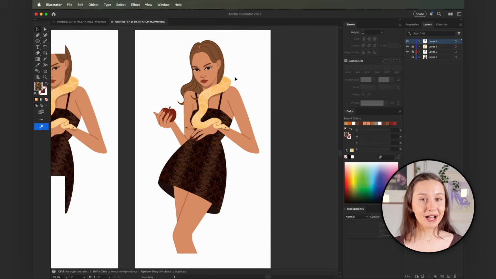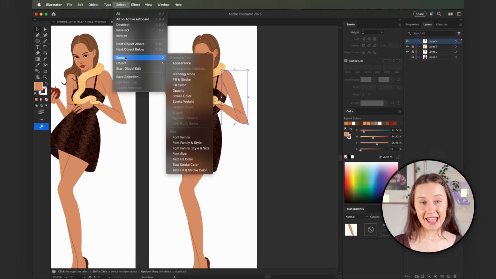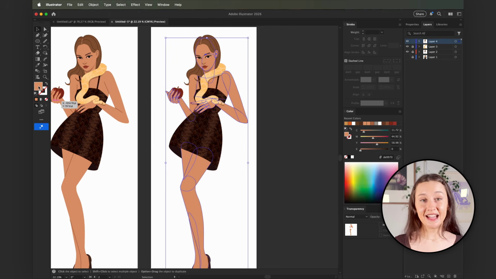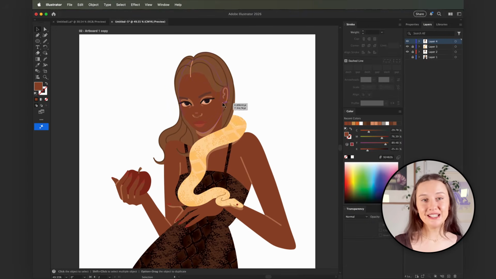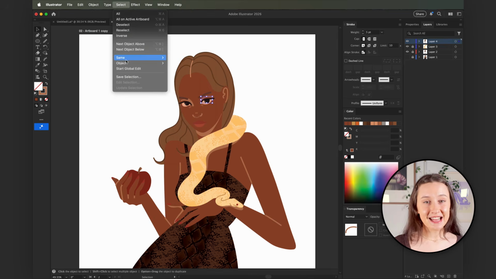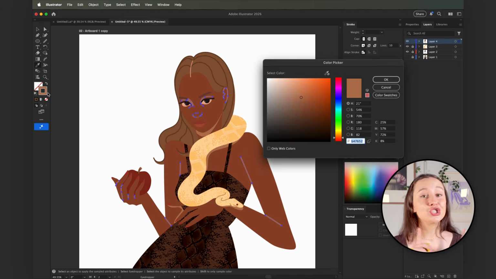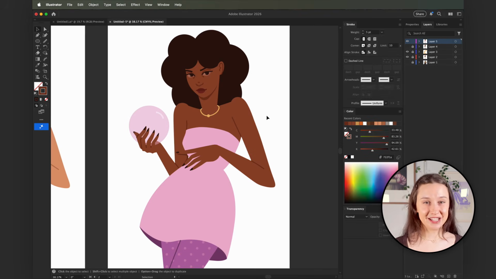To easily change the skin color without selecting each shape individually, all you need to do is select one of the shapes, navigate to Select, Same, and select Fill Color. And you'll see that everything with that color is now selected. So if we want to change that skin color, we can do that all in one hit. And you can see that you'll also need to change the color of the shadows and the strokes. And you can also easily do that again by going to Select, Same, and this time picking Stroke Color. You get the gist. So here's my variation of this character that I created earlier.